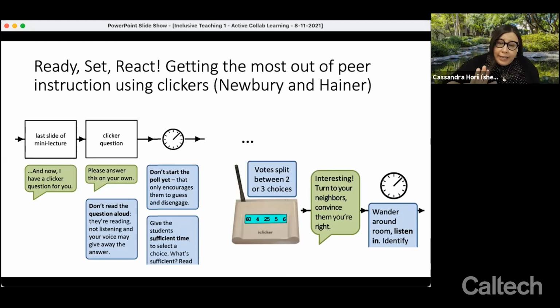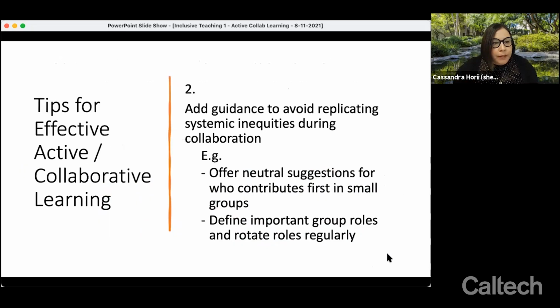The idea that you're going to give students time, that you need to wait before opening the poll for the first time. Looking at different cases, it goes into what if they all vote in one way? What if the votes are split? Interesting, turn to your neighbors, convince them you're right. And so these are phrases that might just not be what you think of. The wander around the room and listen. That's something to practice and think about how you're going to do that as well, because it's a little different. So just a little forethought, planning, and practice can be really helpful.